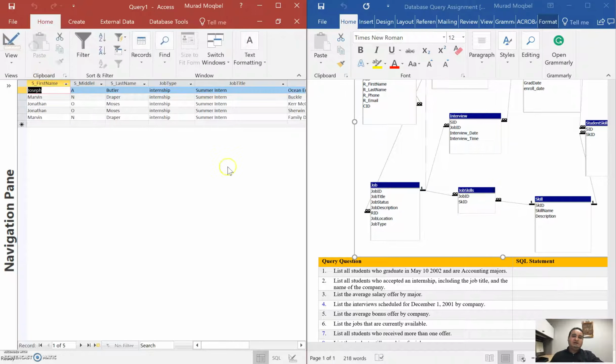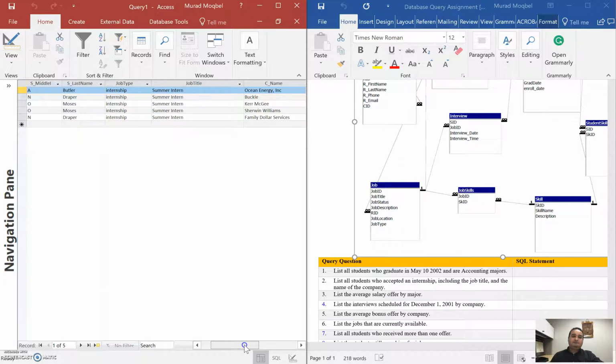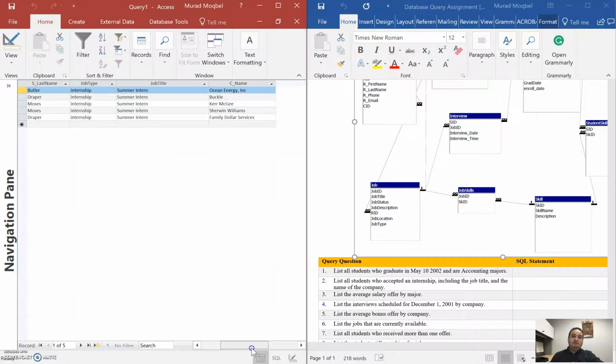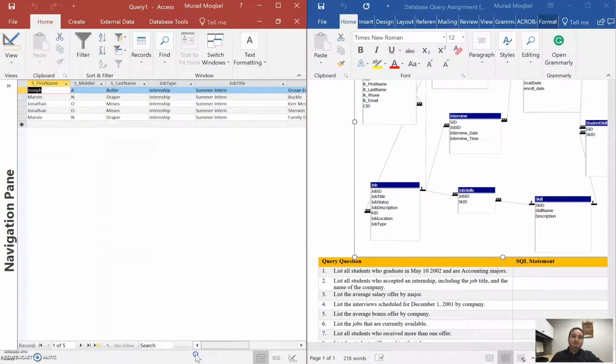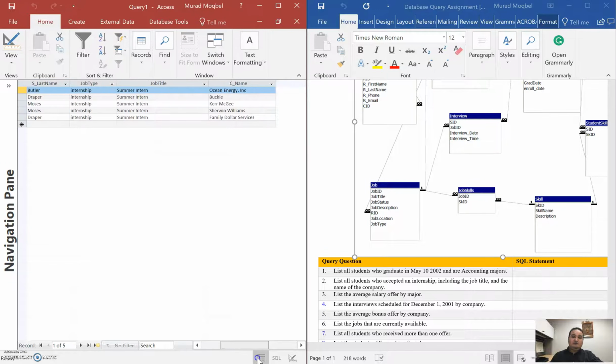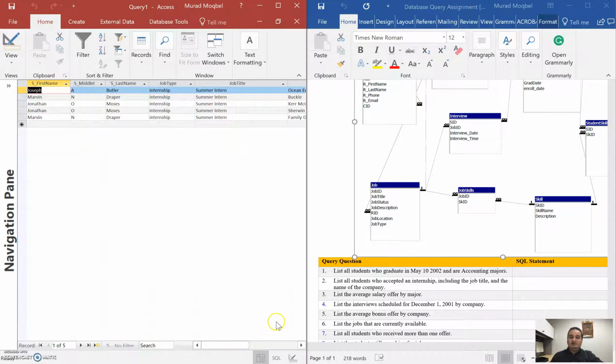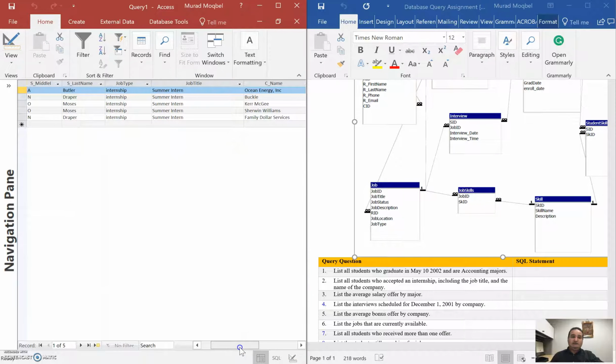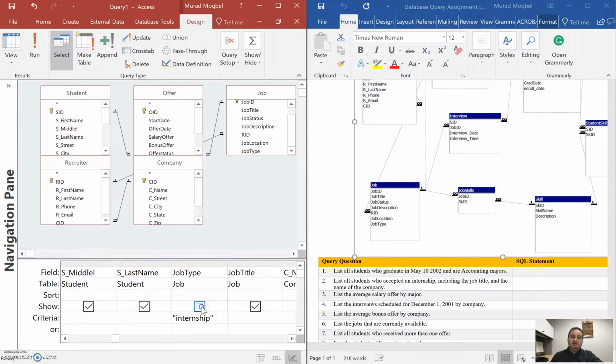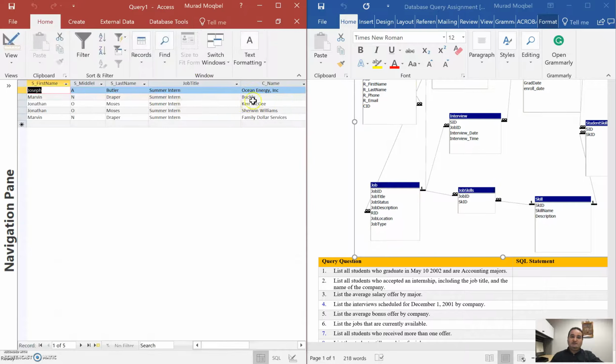So let's run this, and now we see that those are the names of the students who have accepted an internship. Okay, so very simple, very easy to do. If we are not interested in looking at, let's say, the job type, we can always go back and uncheck job type. Now we will not see it. So that's for number 2.